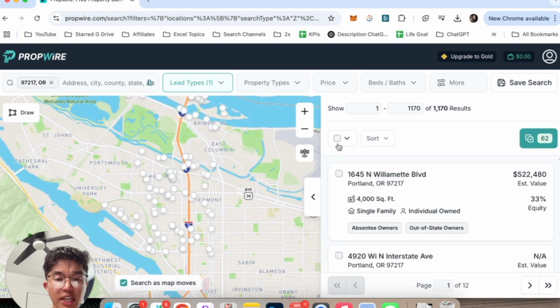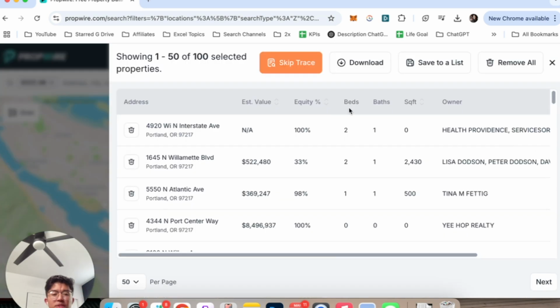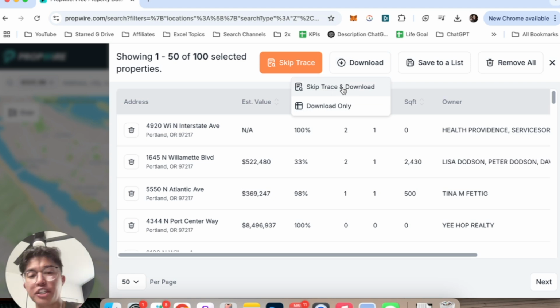Now, if you want to download this list, you can click on the select all button and then click on the export option. And then you could actually go ahead and download it by clicking on this download button. And you can do a skip trace and download, or you can just do a simple download.